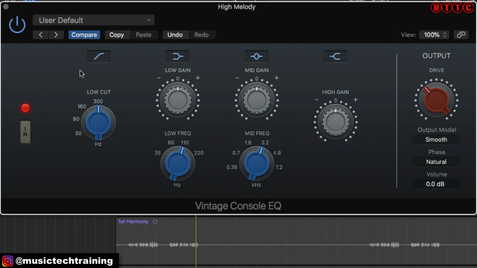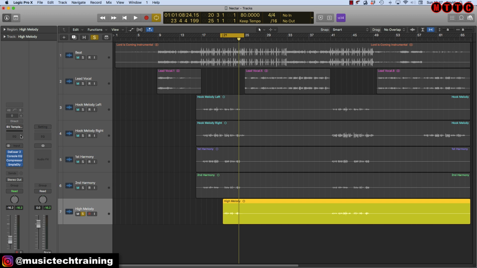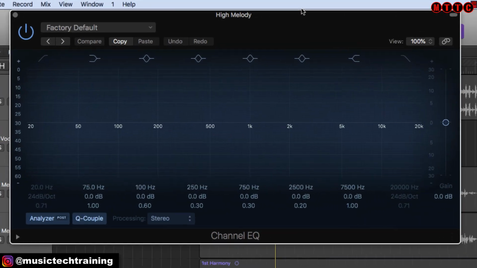Right, that's already a lot better. It's the air being blown onto the microphone. That's what we want to remove without affecting the quality and tone of the vocal. The other thing I'm going to do is I'm going to introduce a Logic channel EQ as well. And let's have a quick look.